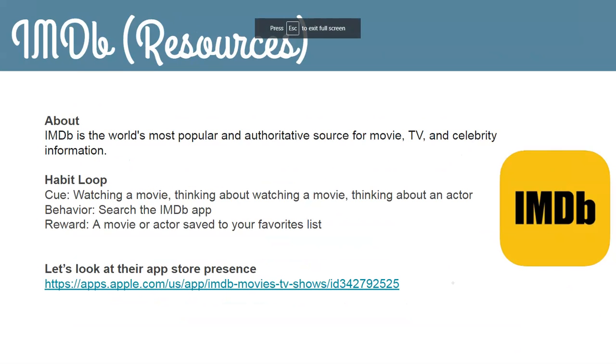Last one is a resource-heavy app. So IMDb is one that a lot of people have heard of. It's a very popular app for tracking movies and TV shows and actors. So the cue is, you're either watching a movie and you want to do your research. My mom wants to do that. You're thinking about picking a movie to watch. So you open up the app, or maybe you're thinking about a specific actor and you want to learn more about them and see other movies that they're in. Those are all some of the cues, and then the behavior is to go into the app and search for whatever that was. The reward is now you get to save it and come back to it at a later time.